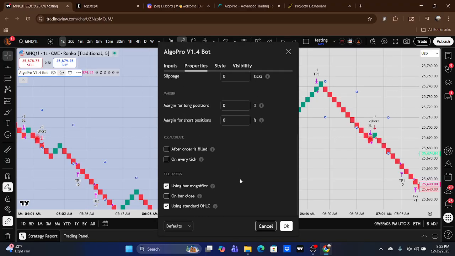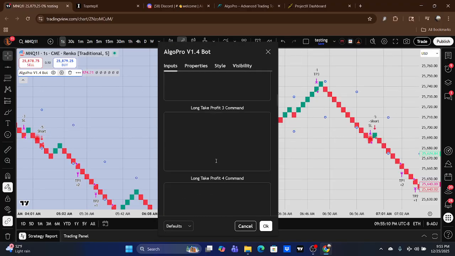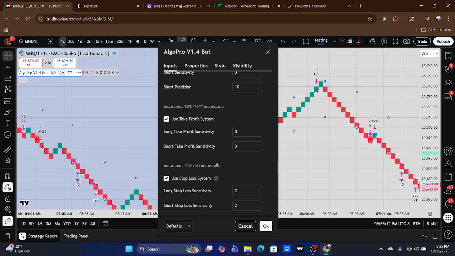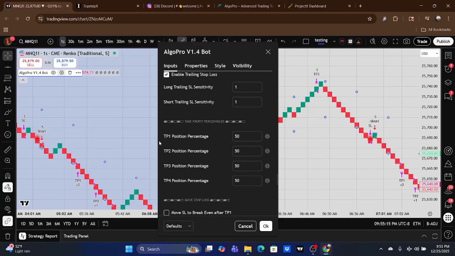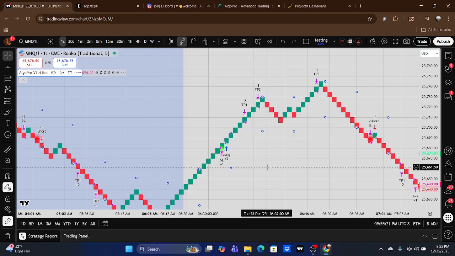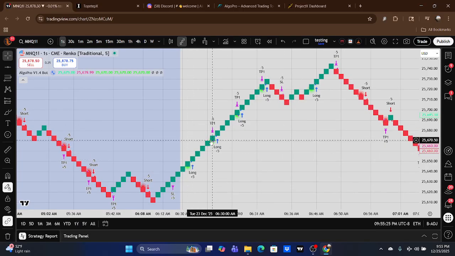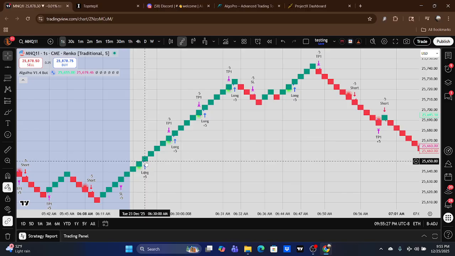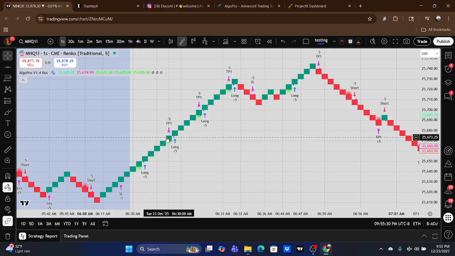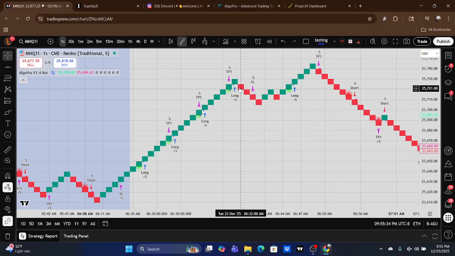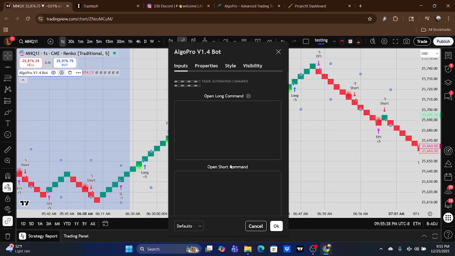So you can actually experiment with this. For TP1 precision percentage, you can actually change this to 100. So what it does is that it just takes 5 and then just exits 5. So you're basically entering with 5 contracts and exiting 5 contracts, then entering 5 contracts again, then exiting another 5 contracts, and so forth. So that's one way to do it.